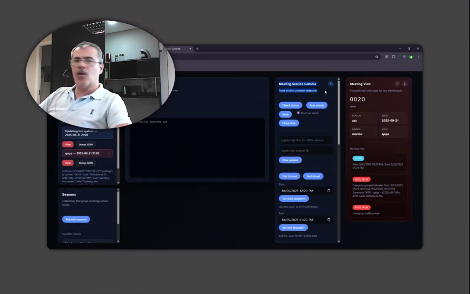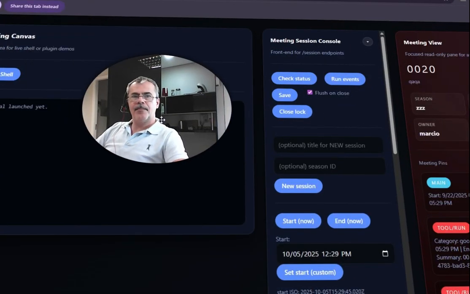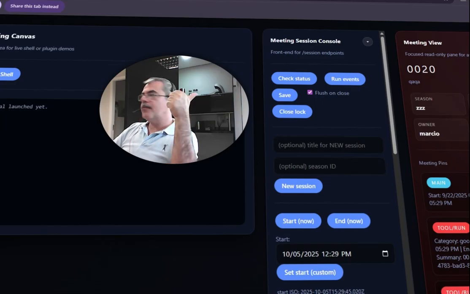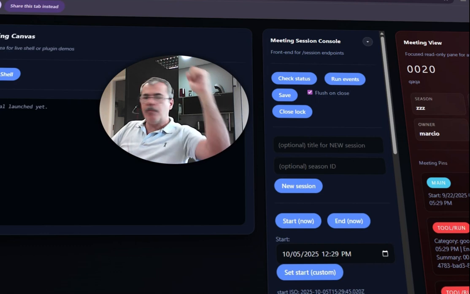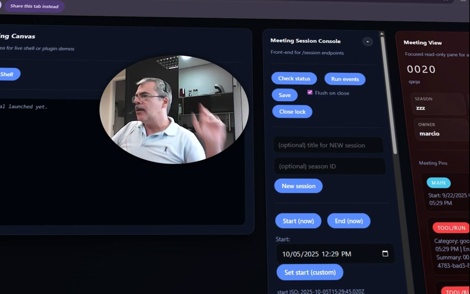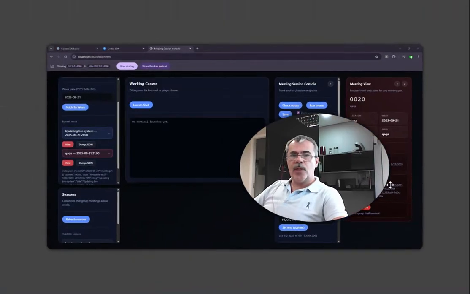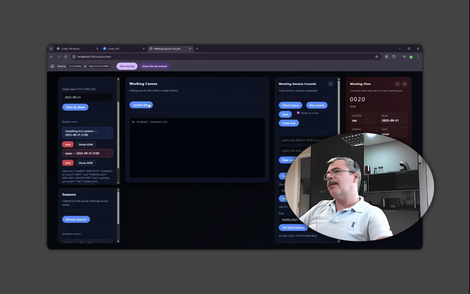Meeting session console, right, is this thing there, right here. And it gives me the option of check, started to work, and then later check, I'm not working anymore. But then I'm trying to attach things to that meeting, okay? I'll give you an example. What do I want to attach to the meeting?